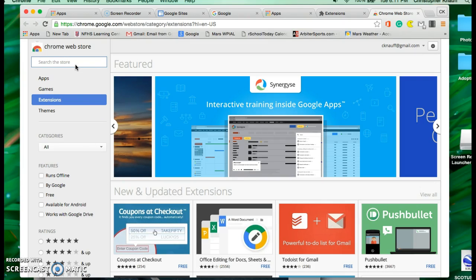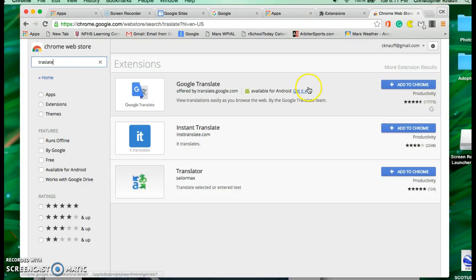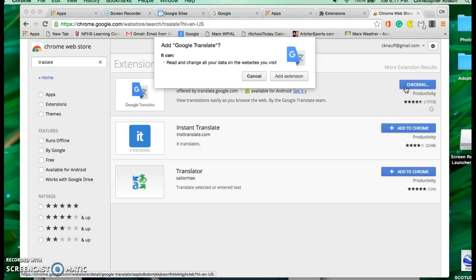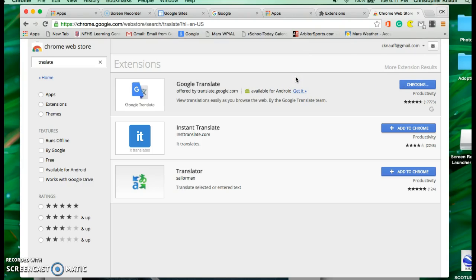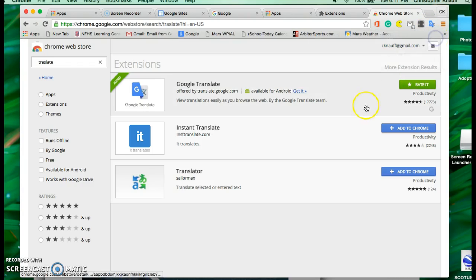And how about we do translate? Could be useful. Here's Google Translate. Add to Chrome. Add extension. And then the Translate extension comes up here. So again, that will save time having those frequently used extensions. Some of the ones I have here already installed: Office Online, Grammarly, Pacman, Mail Checker, and Screencastify.